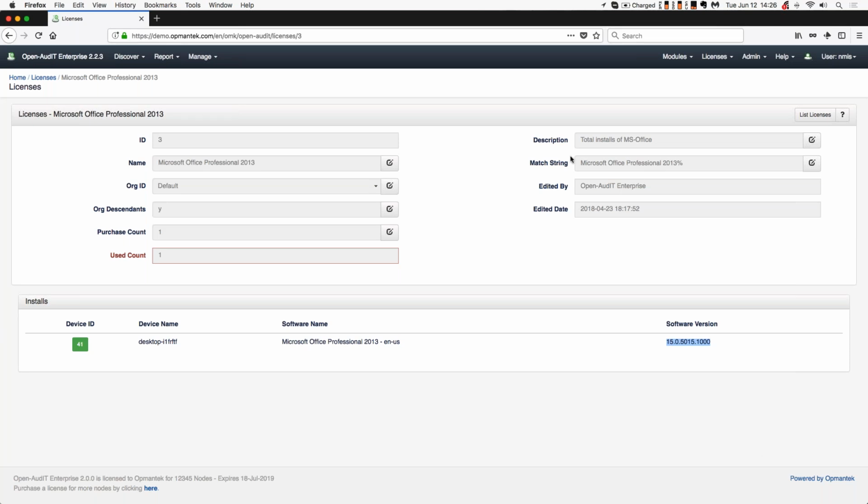You'll also notice up here in the top right-hand corner under match string, this is what Open Audit is using to look for a specific version of software. So in this case, it's looking for this piece of text within the list of software. And every time it finds a match, it then increments the purchase count by 1. You'll notice the little percentage. That little guy is a placeholder that says, I'll accept anything after this. We'll talk about that more in just a minute.